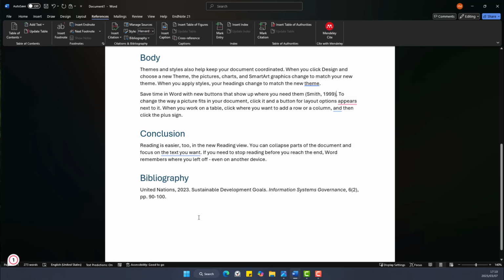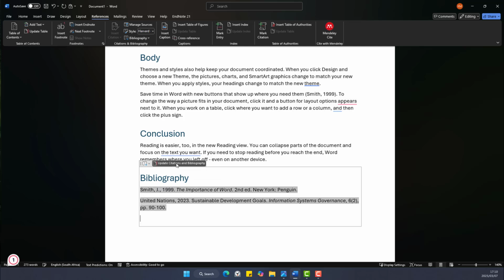So how we updated the table of contents is how we're going to treat our bibliography, because every time you have something new, you will need to update it in order for it to reflect. So if I click somewhere in my bibliography, I will see the option Update Citations and Bibliography. If you click on it, you'll see that the new source has been added. And that's how you could update your bibliography to reflect any new sources that you've used.